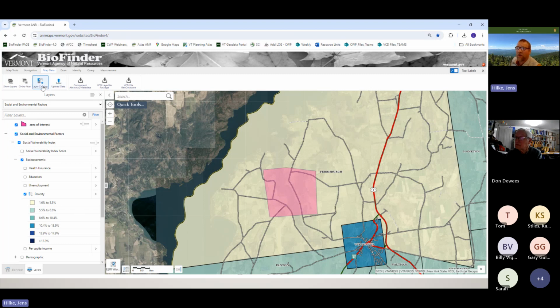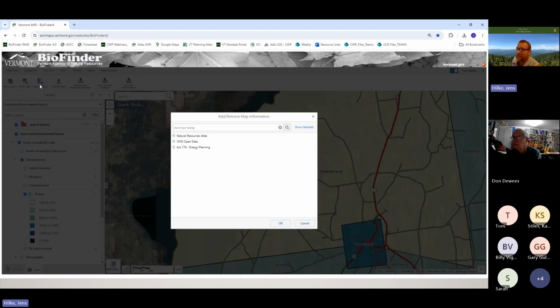I just want you to know that you can also add any other data that is available on the ANR Atlas or on the Vermont Center for Geographic Information. So I was on the map data tab. I went to layer catalog. Now I'm going to open every single layer in the Natural Resource Atlas.